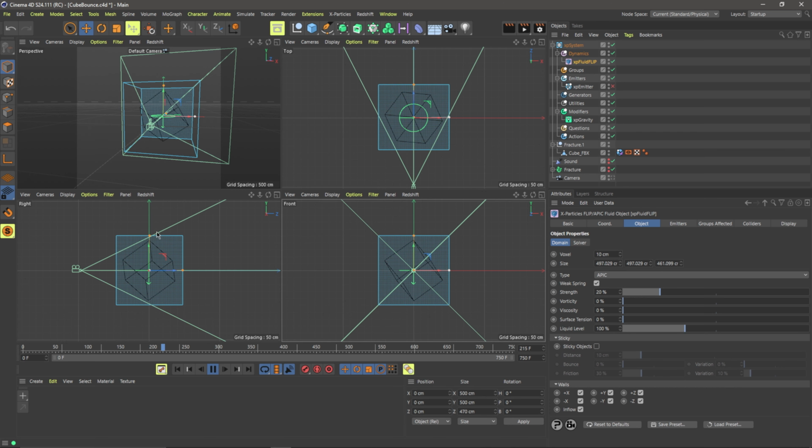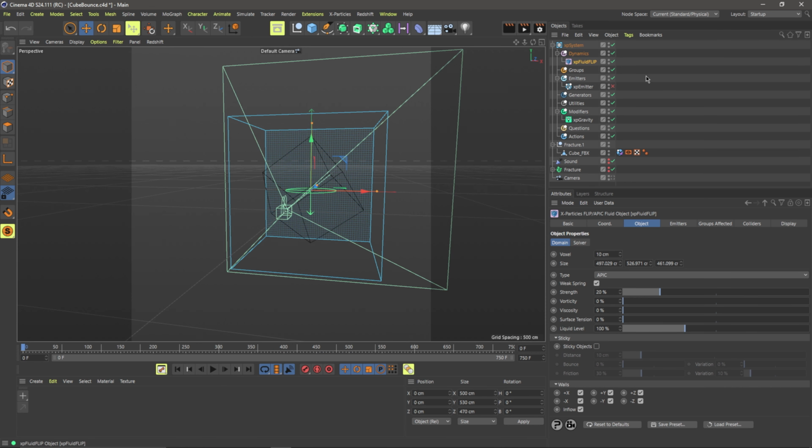And the reason I'm doing this is because I want to make sure that the XP flip is going to be working with my emitter within this cube here. So let me turn back on my XP emitter here. I'm going to click play.